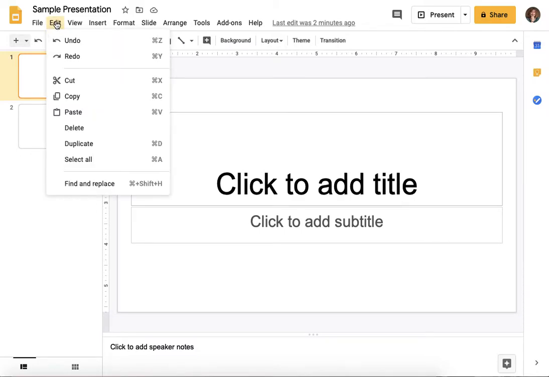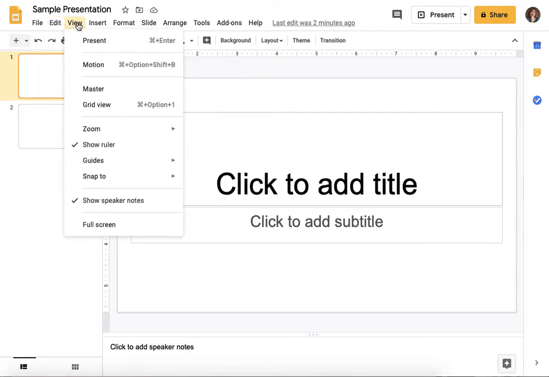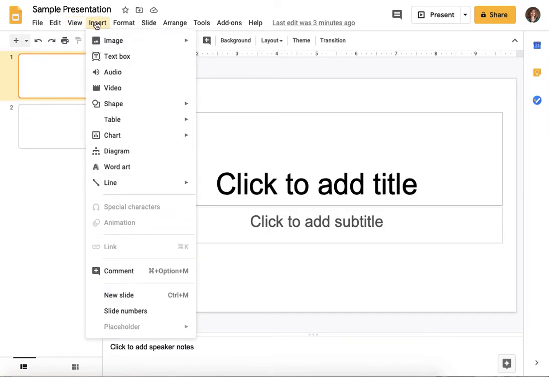Under Edit, we have all your typical editing tools. We've looked at those a lot at this point. Under View, you can present from here. You can access the master slides. You can do a couple of other things too.